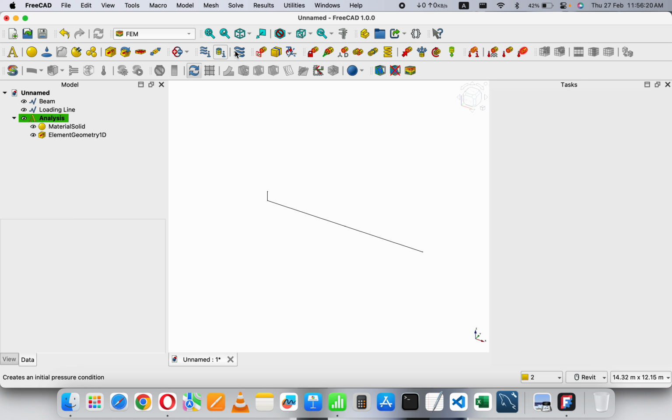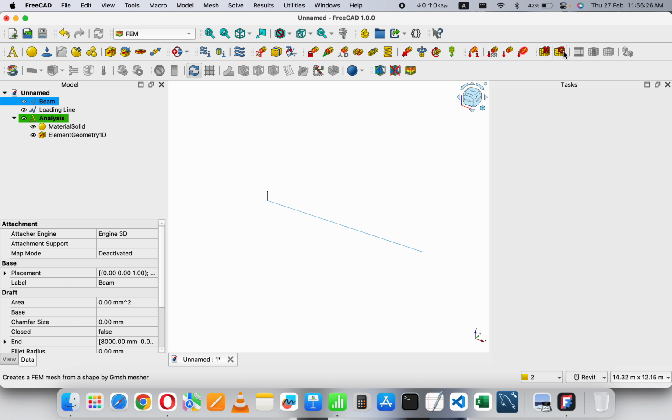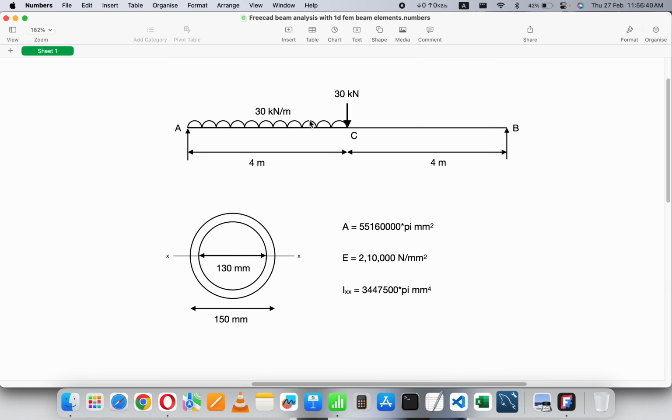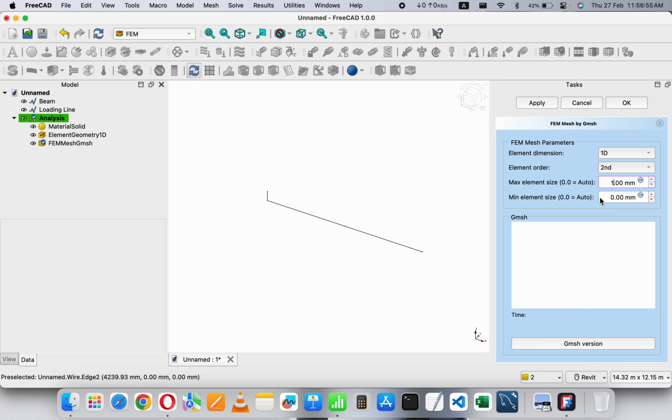Now first select the beam, this portion, and click on Gmsh. Here take the 1D element type, take it second order. Let's do an element size of, the length is 4000 millimeter. Let's split it into how much? Let's say 1000 millimeter, 1 meter. So 1000 is the maximum element size, and also set the minimum element size to 1000.